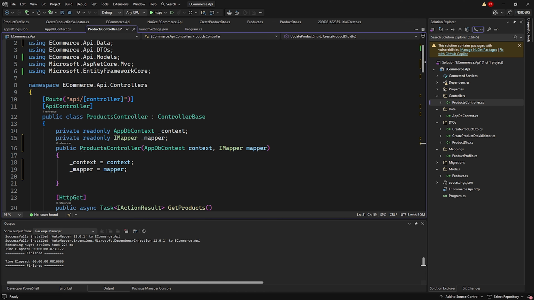Right now, the controller is responsible for handling HTTP requests, talking directly to Entity Framework Core, saving data to the database, and mapping objects. For a small demo, this is acceptable, but in a real production application, this becomes harder to maintain. In this part, we are going to introduce a service layer.